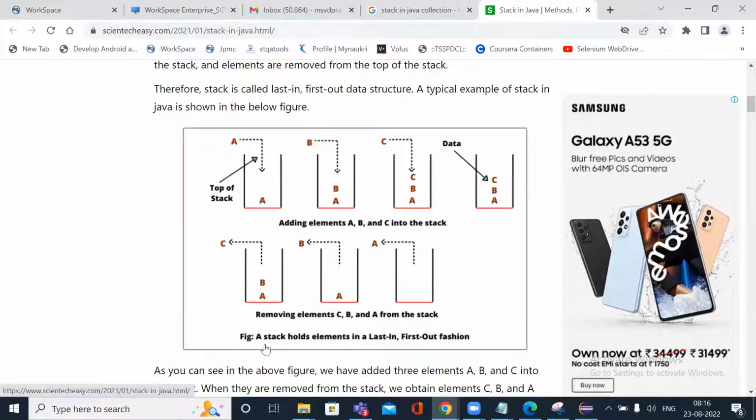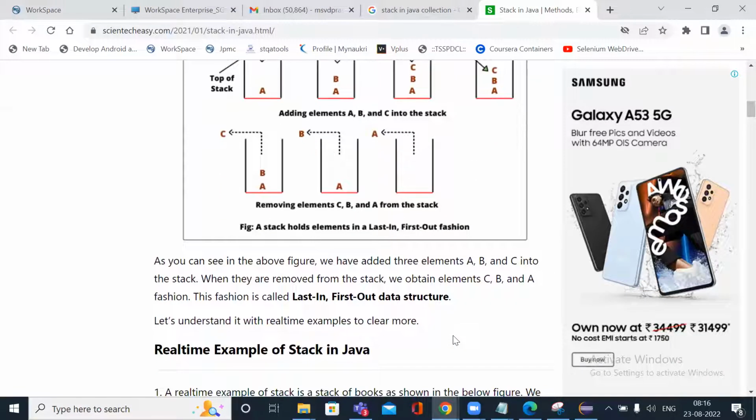So you can see here, a stack holds elements in last in, first out fashion. That means the element which is coming last will be removed first. You understand? C came here at the last position, and that C only is removed first. That is the reason we call this principle last in, first out. The element coming last will be going out first. This is the principle actually. This is stack.